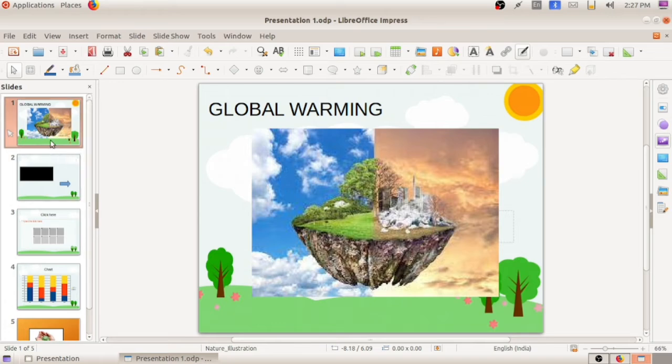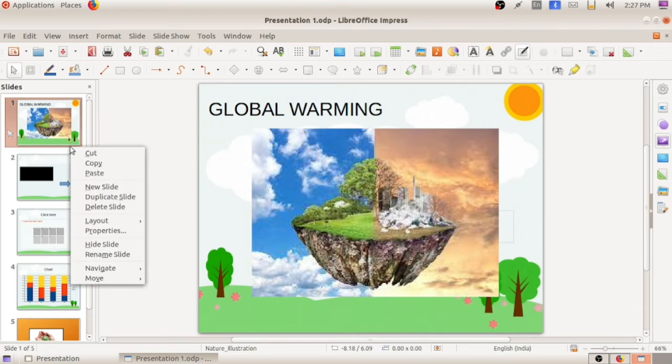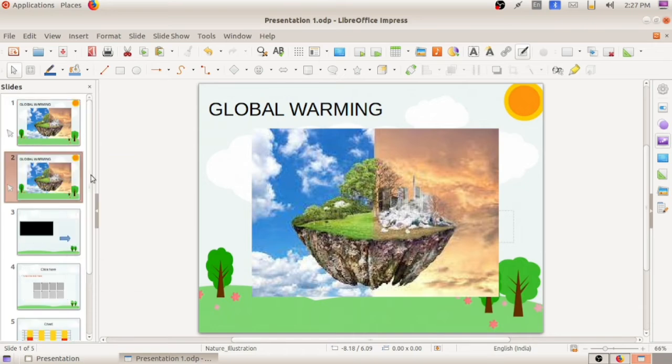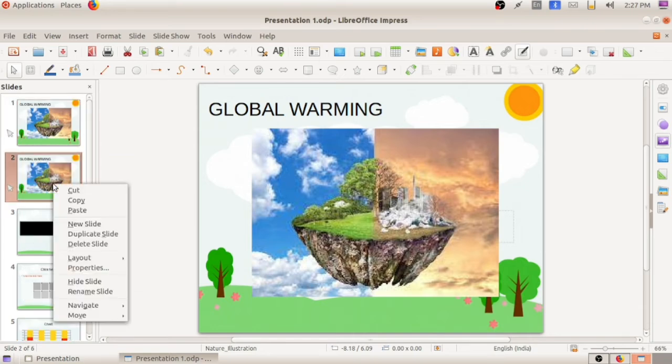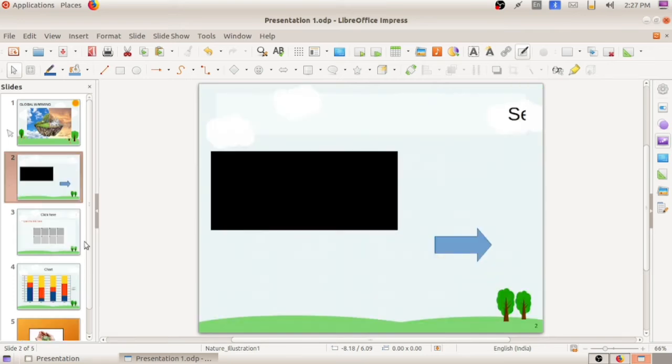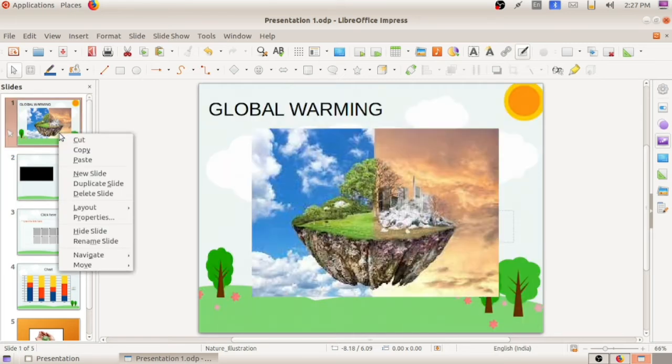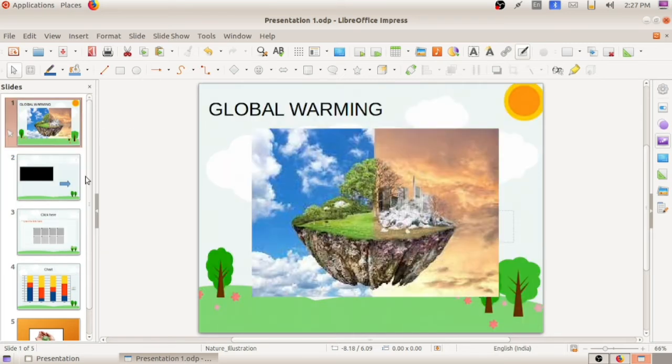If you want to paste that copied slide here itself, paste, and you will get the same slide. If you want to delete that slide, click on the option delete slide. If you want to add new slides to the presentation, that also you can do. You can see here new slide.